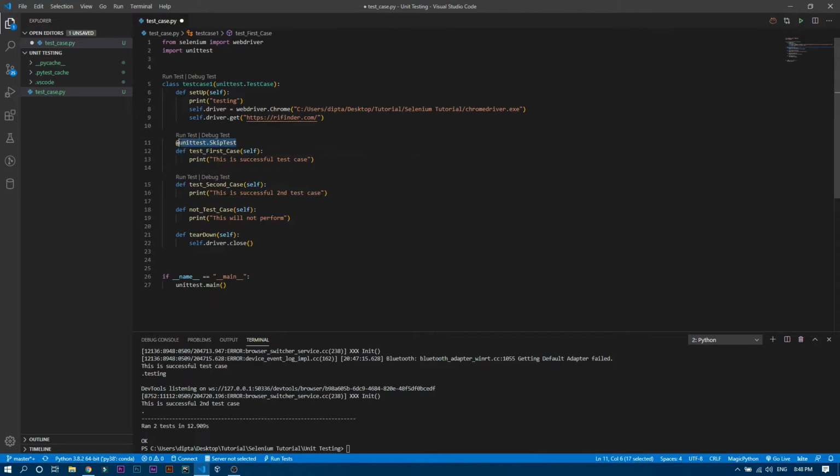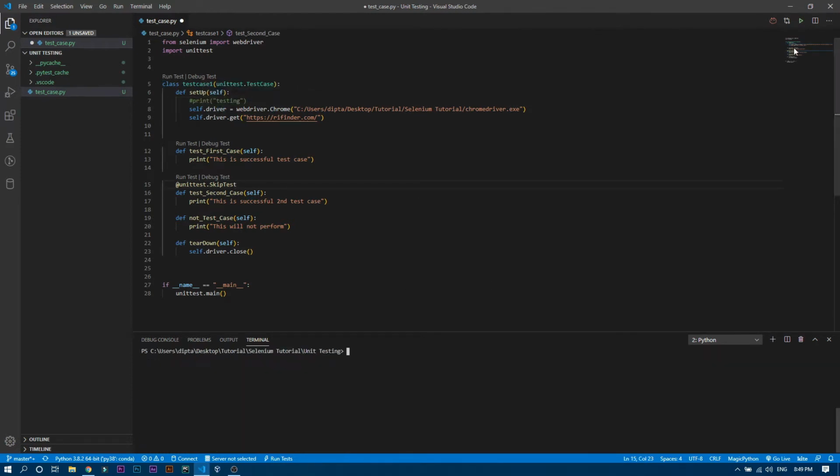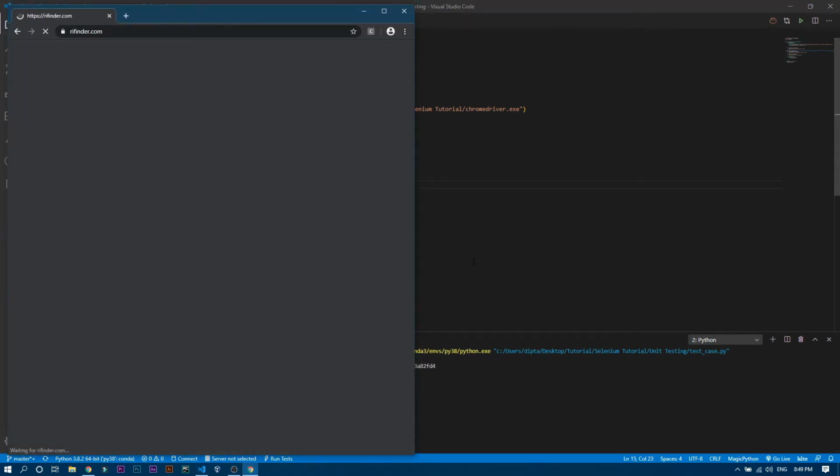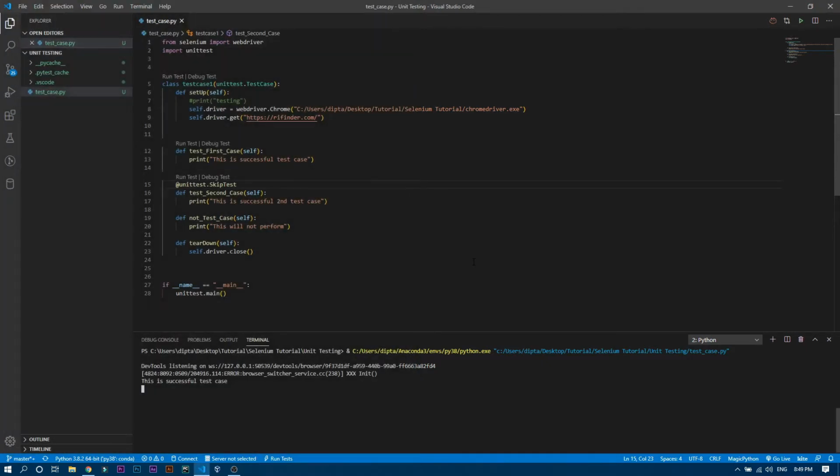Let me just cut it out and paste it in the second one over here. Fine. So now it will only perform the first test case. It will not perform the second test case. Let me just comment it out, clear this terminal, and let's run it again. You can see it opened this Chrome driver once, and it didn't perform two test cases. It ran only one test in 10 seconds, and it printed this line, "this is successful test case". So in this way you can skip a particular test case.